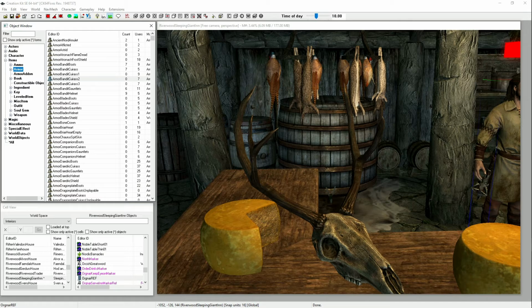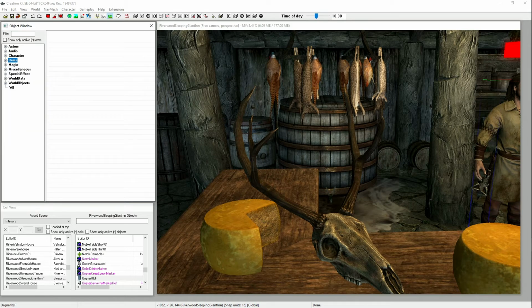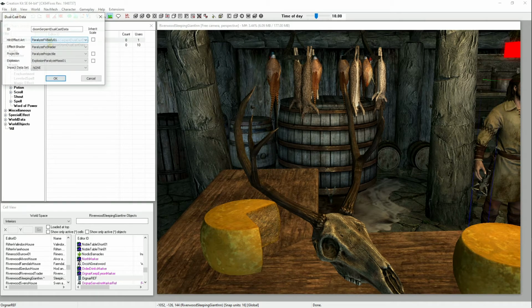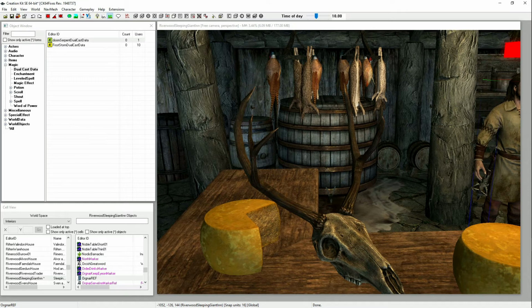Next we have magic, which has a couple of bits and pieces in it. You've got dual cast data. I haven't really messed around with dual cast data, so I don't really know exactly what it's all about, to be honest. But it's not a thing that seems to come up all that often that needs to be messed around with, so it's probably not something you'll want to worry about anyway.